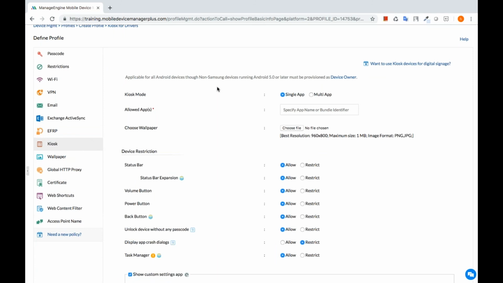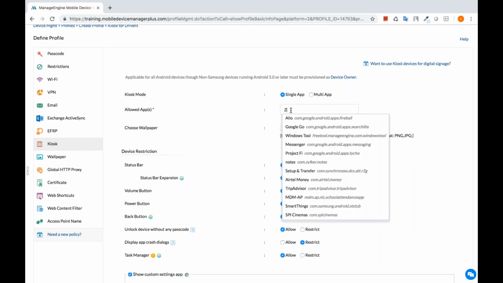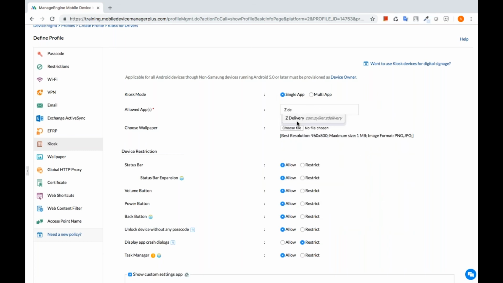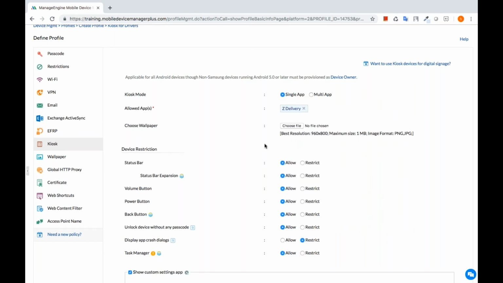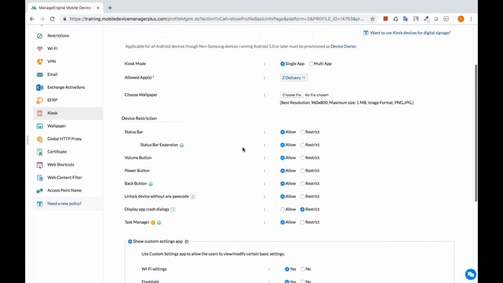So let us take up the supervisor's case first. In that scenario, the kiosk mode is to be set up for a single app, and that app is Z Delivery. So I'll select the app. I can optionally choose to brand the device using my organization's logo by choosing a wallpaper. And MDM also lets you granularly control the device, whereby you can control the physical buttons like volume button or power button. You can also choose to restrict the status bar from being shown. All of it can be completely controlled using MDM.